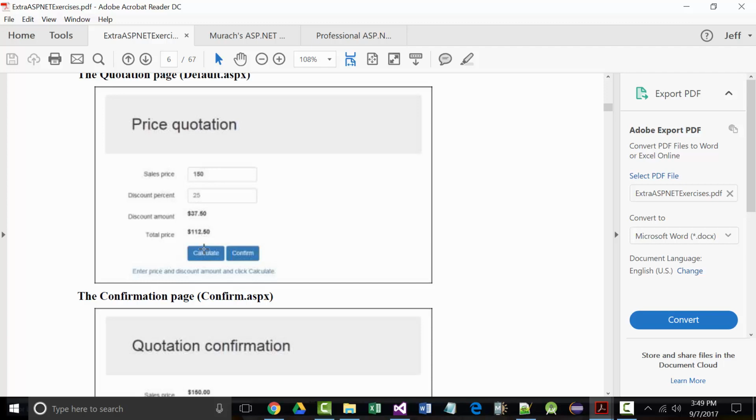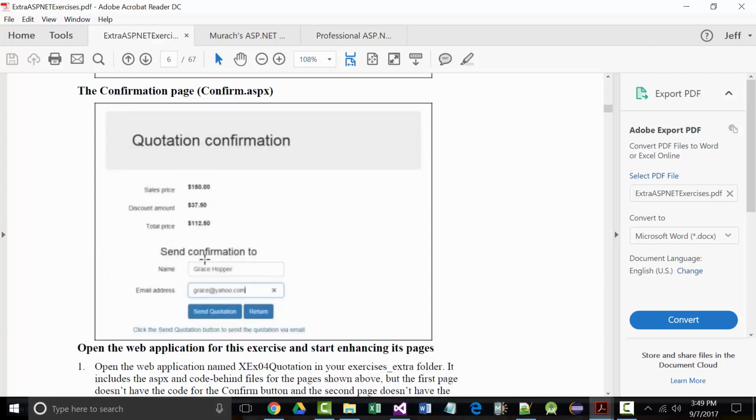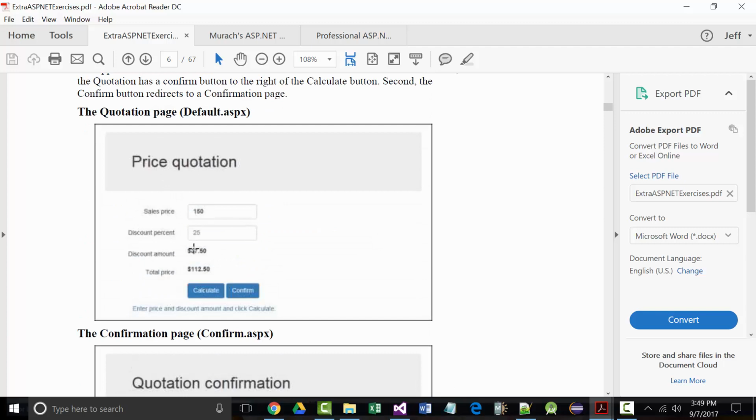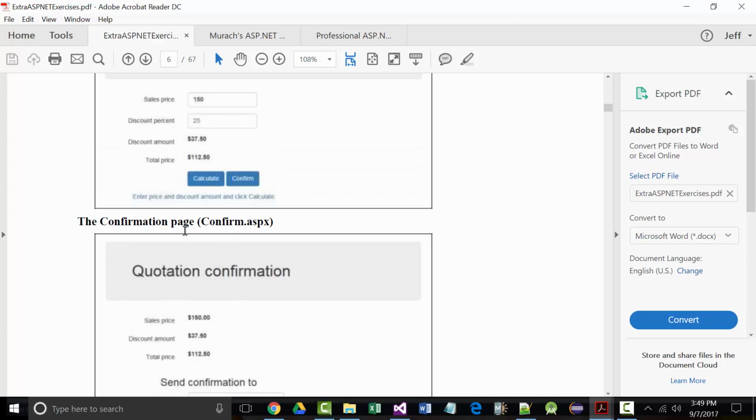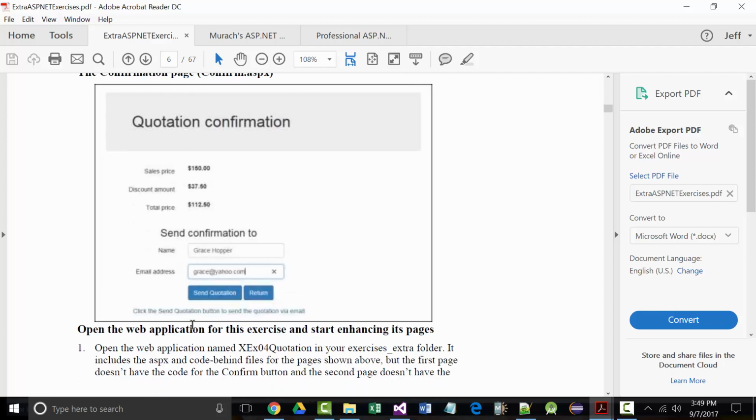When we click the confirm button, look what happens. We go to another screen. Notice this says price quotation. This changes to quotation confirmation. And it's got the same information we had before, the 150, which was our sales price. We don't care about the percent, but our discount amount and our total price. And then we also have this, send confirmation to. All right? And then send quotation. That's not going to go anywhere necessarily, okay? We don't care right now.